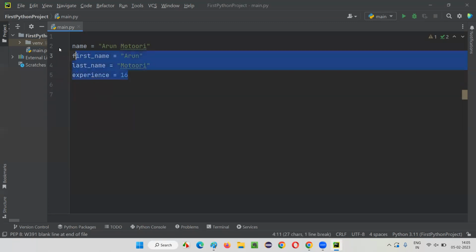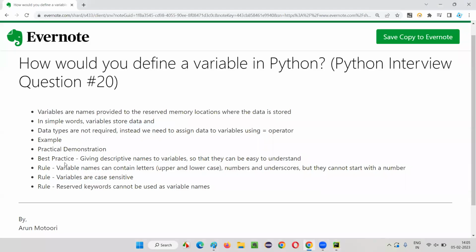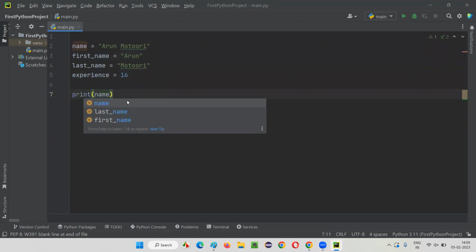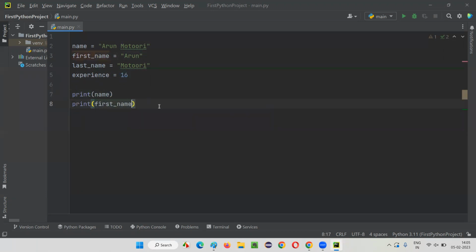So Python is a dynamically typed language where, based on the type of the data you assign to the variable, the Python compiler will automatically understand that this is a string type, this is an integer type, and all those things. Fine. Anyhow, what next? So let me print out all these names. The values stored in the variables I'm going to print out. For example, print first_name, and then print last_name.